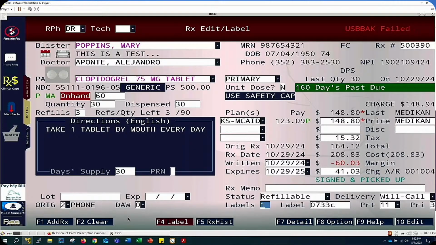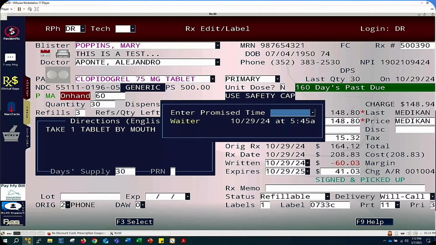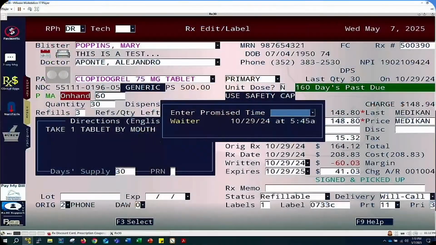Okay, and let's see. So Alt-W is to set a patient as a waiter, or you can even set it to, if the patient says, I don't want to wait for it, I want to pick it up on Friday at 3 o'clock. You can type in FR3P for Friday at 3 p.m. and it'll reorganize or reset that prescription, how it shows up in workflow.